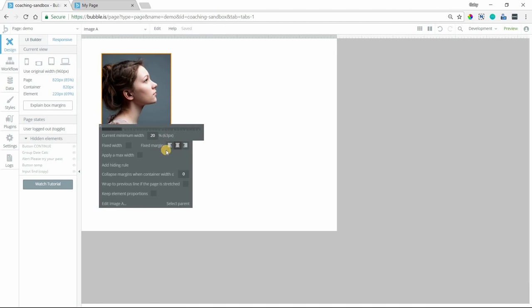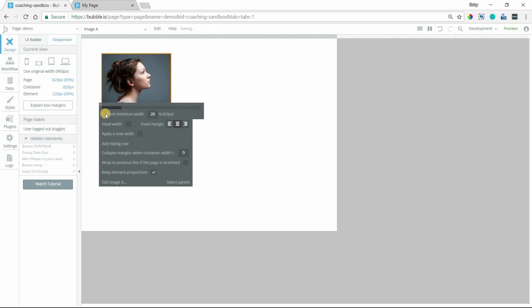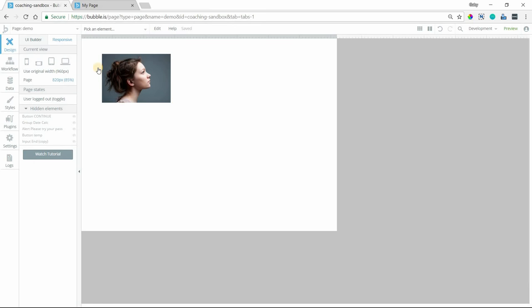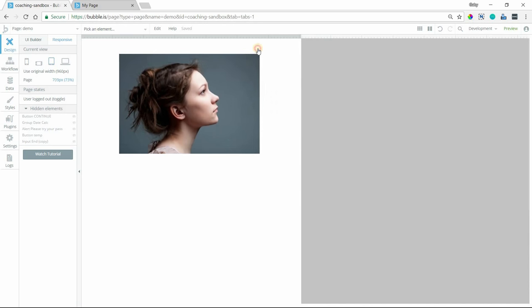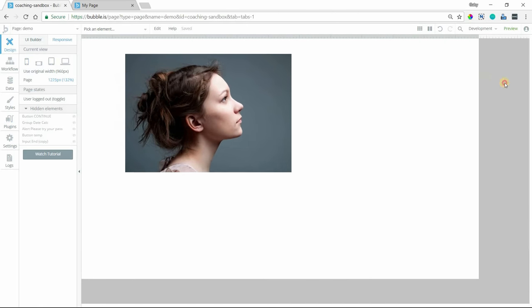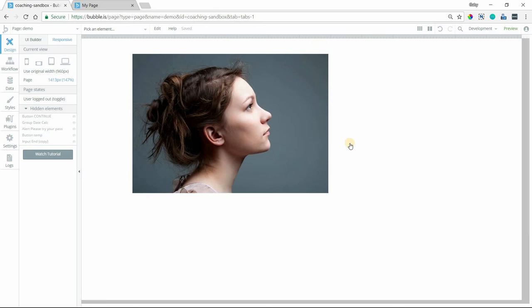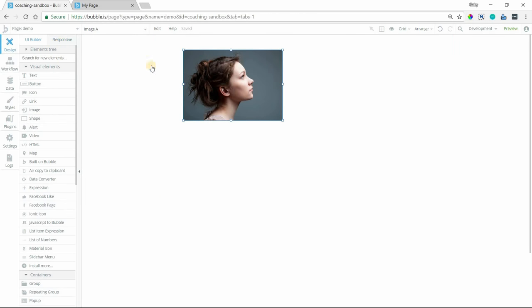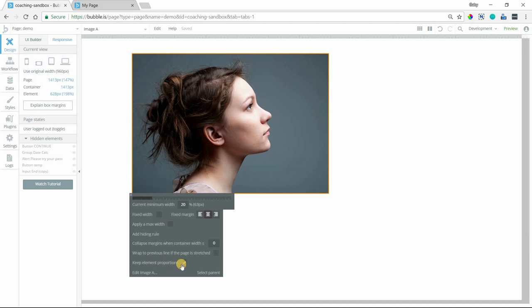The first one I want to point out is this checkbox down here, keep element proportions. What Bubble will do is actually resize the dimensions of that image element in order to maintain the original proportions of the image. So if that means making it a lot smaller so that the image retains its dimensions, then that's what it's going to do. Same thing if you expand the page width as well. This is certainly not the original width and height of my image, as we can see here in the UI builder, but because we've checked this checkbox here, that's what Bubble's going to do for us.